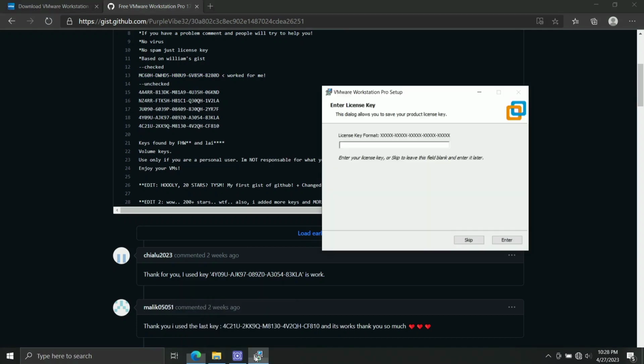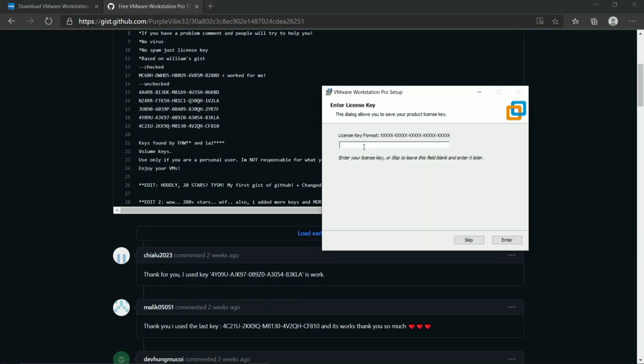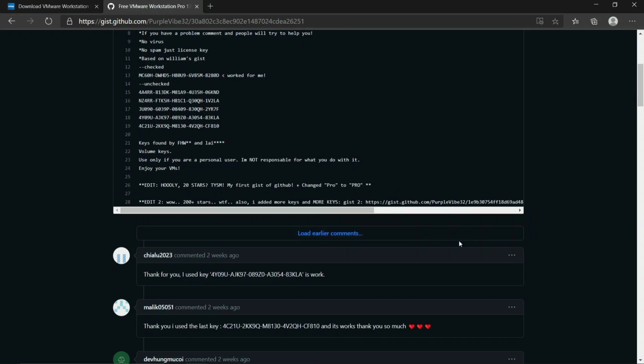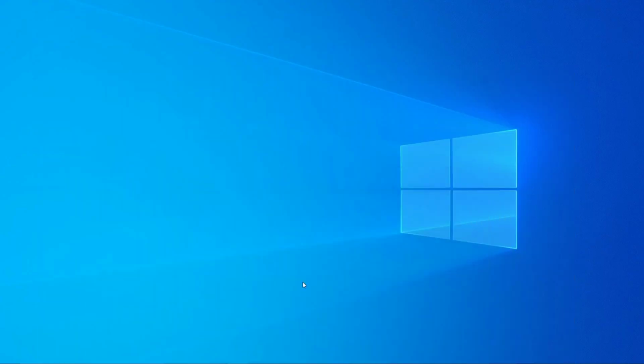So here I'm just going to click on open, and then paste it by hitting Ctrl V to paste the copied key from the website, and then click finish. All right, so I'm going to hit finish here. On this website, we have over 100 keys. I'll show you that in a minute.